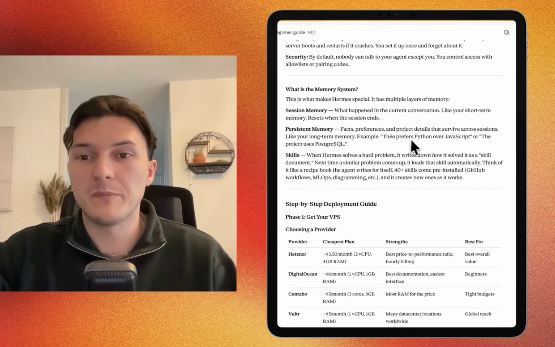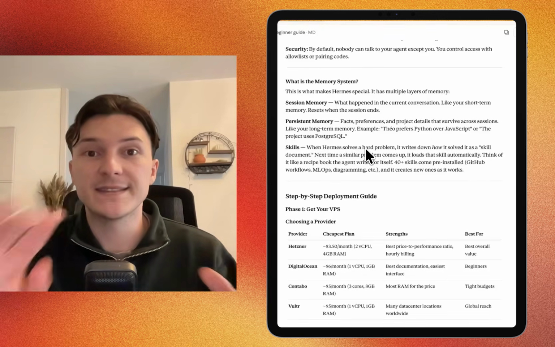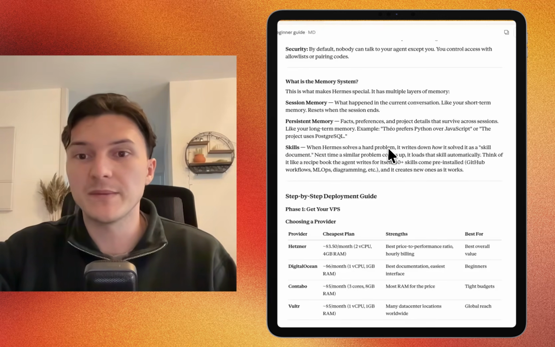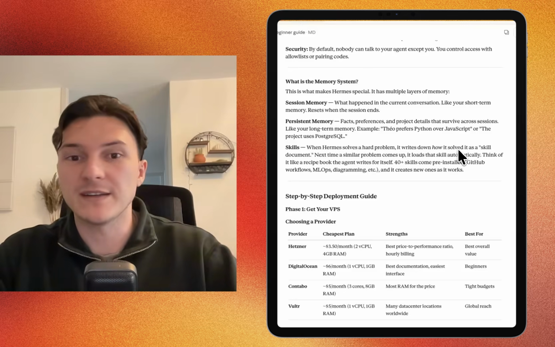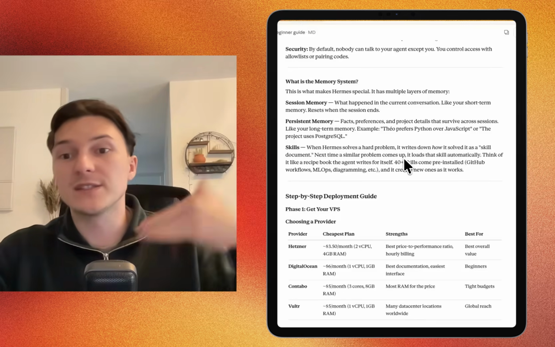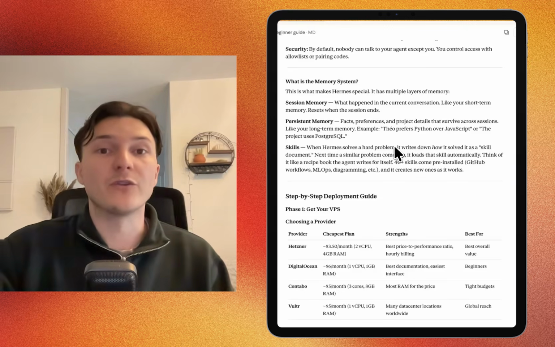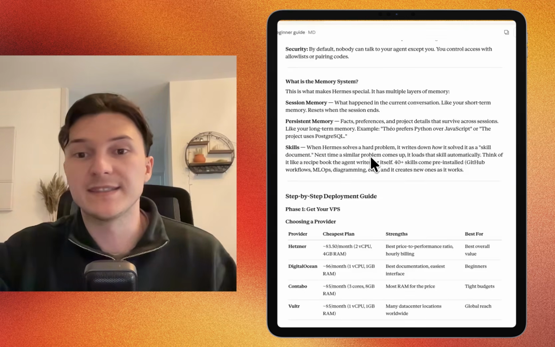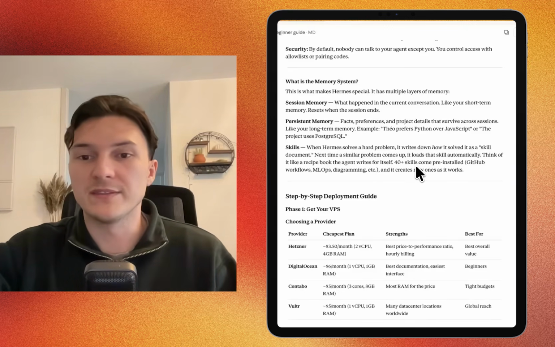Example: I prefer Python over JavaScript. And then skills. When Hermes solves a hard problem, it writes down how it solved it as a skill document. Next time a similar problem comes up, it loads that skill automatically. Think of it like a recipe book, the agent writes it for itself. Forty plus skills come pre-installed, and it creates new ones as it works. Alright, so I think now you have all the basics to understand how this will work, and we can start to launch the agent and deploy it.